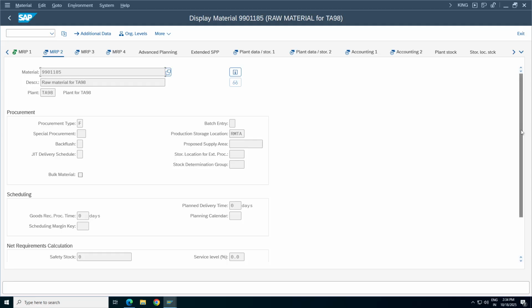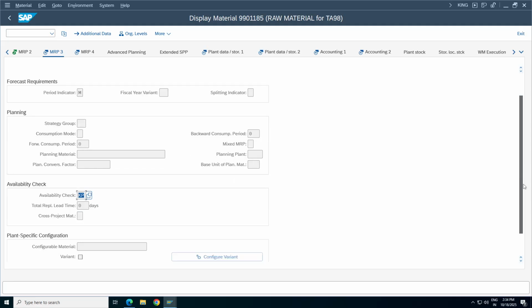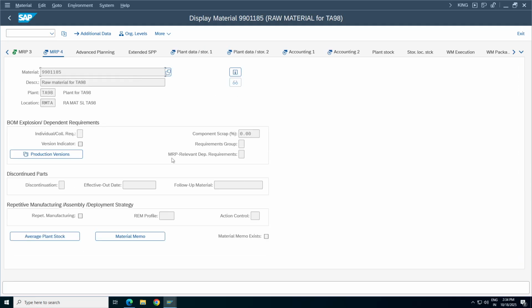MRP2 we have not maintained anything. Here we have maintained production storage location. MRP3 we have not maintained anything, system copies. This is a mandatory field as availability check, no planning and no check. MRP4 also we have not maintained anything. Now you can see here the material description, this is your plant, this is your material storage location.